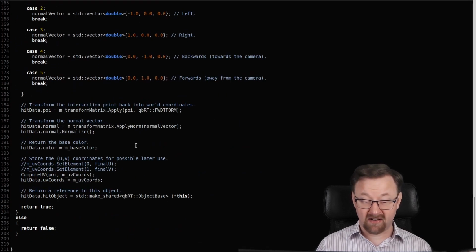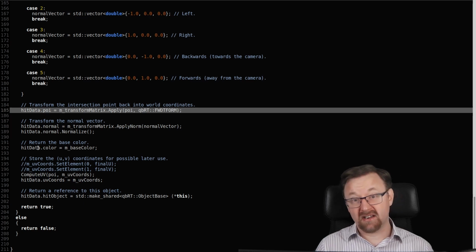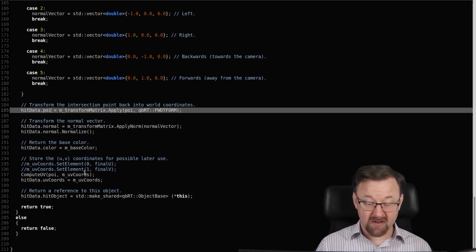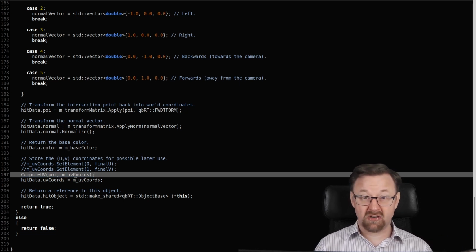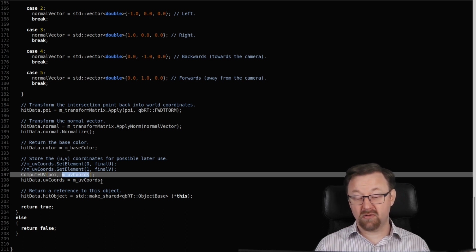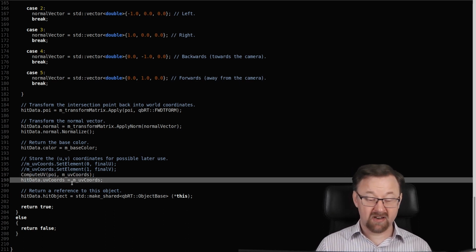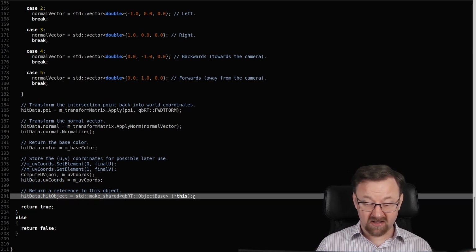The only thing that's different is right down here at the end, where we now return the point of intersection in hitData.poi, we return the normal into hitData.normal, we return the color into hitData.color, and we return the UV coordinates. Now notice we're using the compute UV function, which is what we just talked about. That's implemented in the base class, the object base class, and that will automatically work with whatever projection method the user has specified. We simply pass into that the point of intersection that we get from the code above, and pass m_UVCoords, which is the variable into which it will put the result, and then we simply return that as hitData.UVCoords, and there we go.